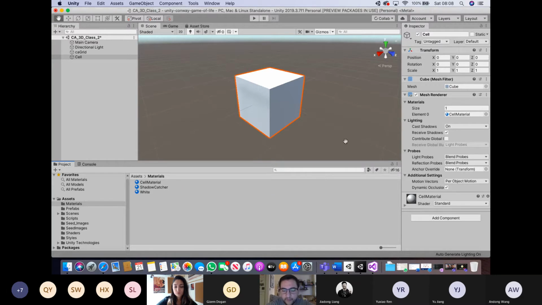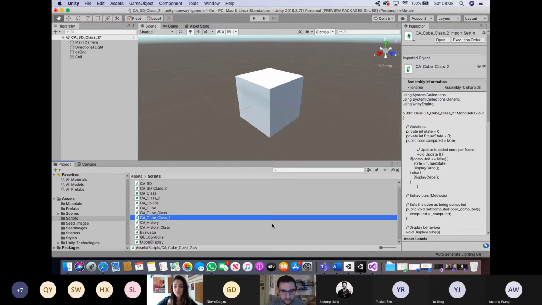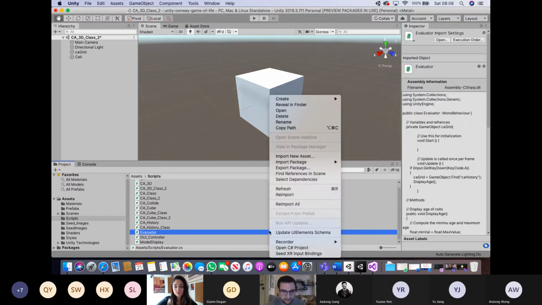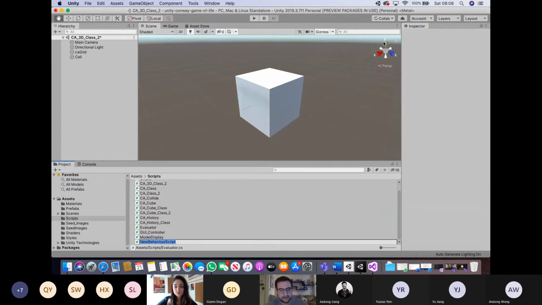And now we want to sort of give it a few, well, behaviors, functions, right? So to do that, I'm going to make a new script. And yeah, let's create in here a new C# script. And this is cellular automata cell.